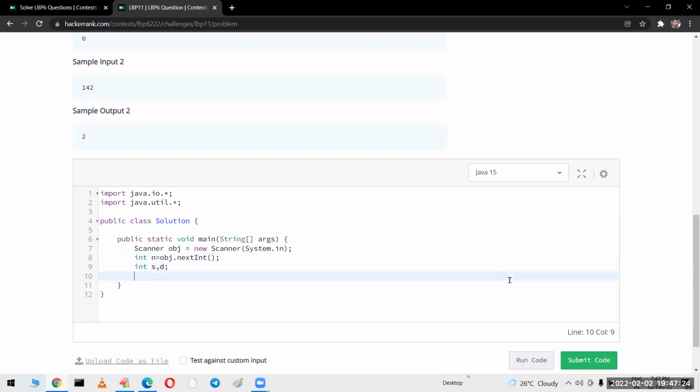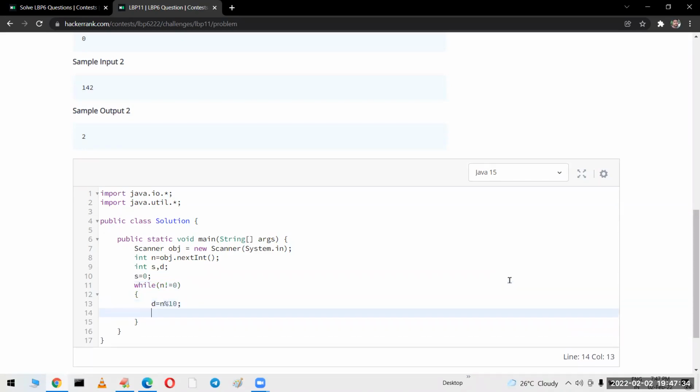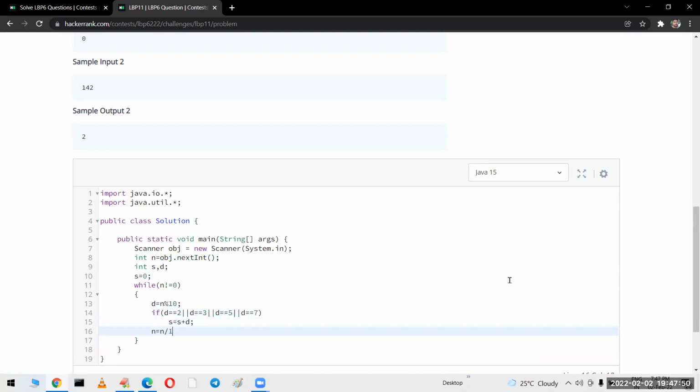Okay. Sir, initially sum is equal to 0, while the value of n is not equal to 0. Sir, first we have to extract the digit. We have to add to sum if your digit value is equal to 2, or 3, or 5, or 7, then sum is equal to sum plus d. Sir, n is equal to n by 10 I am taking. Sir, finally System.out.println, I am printing the value of sum.